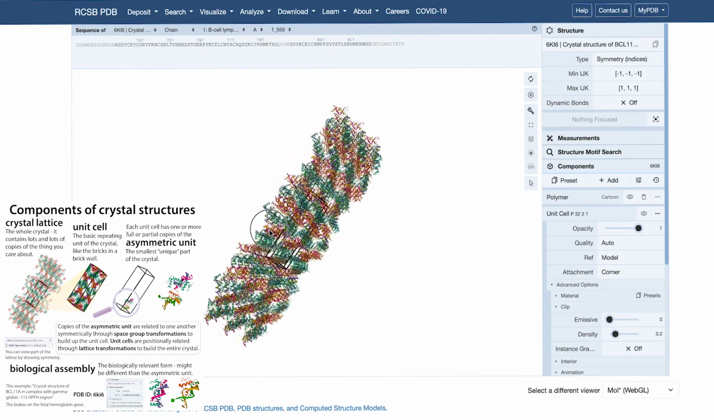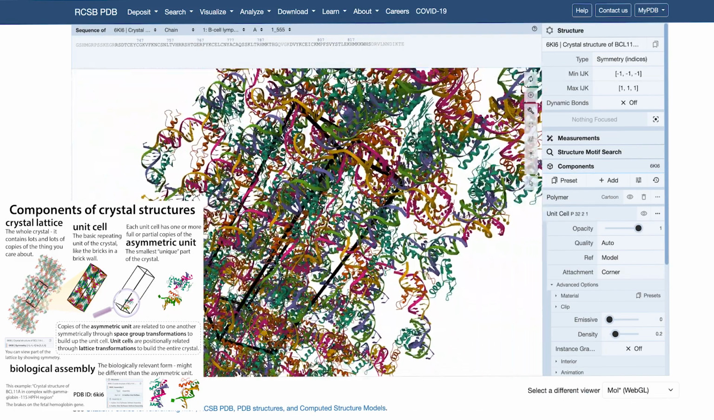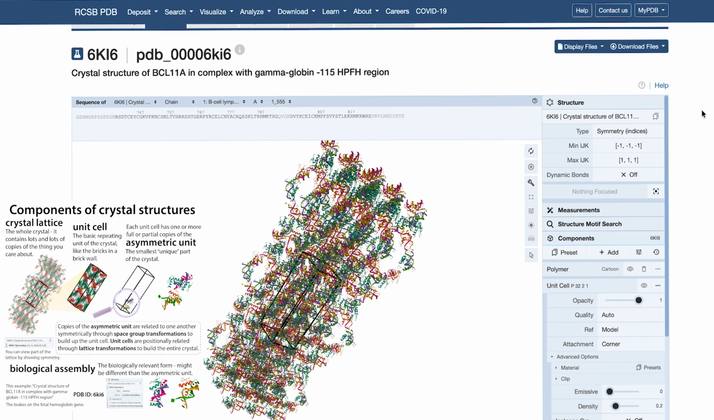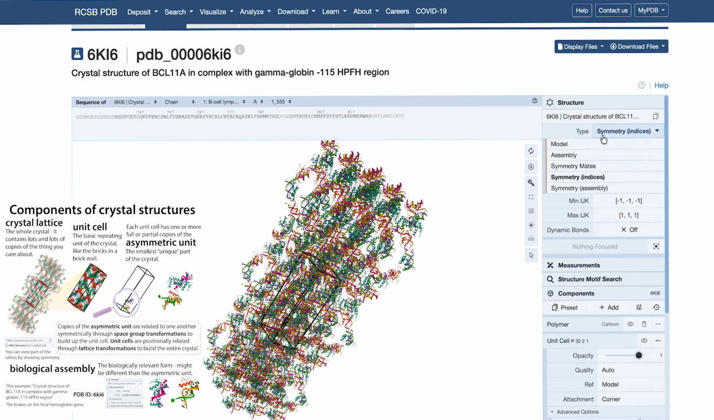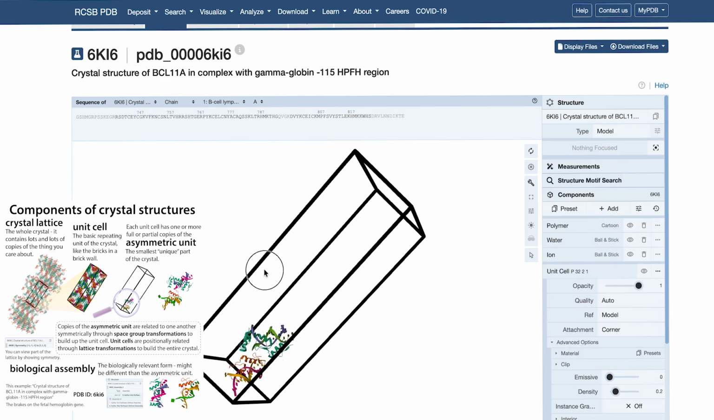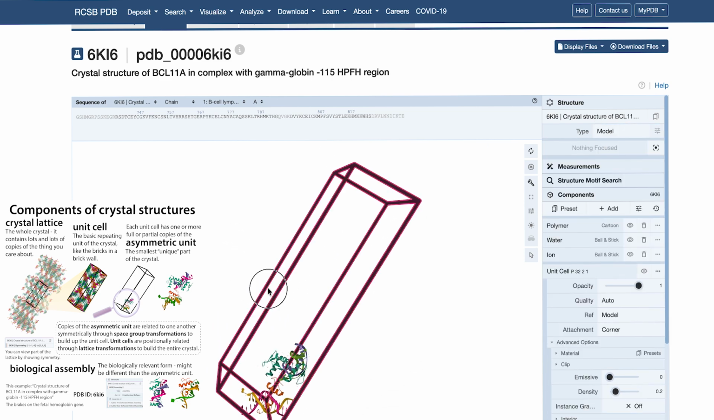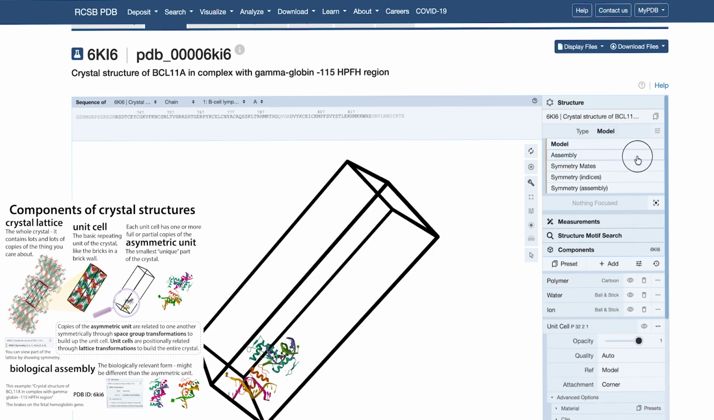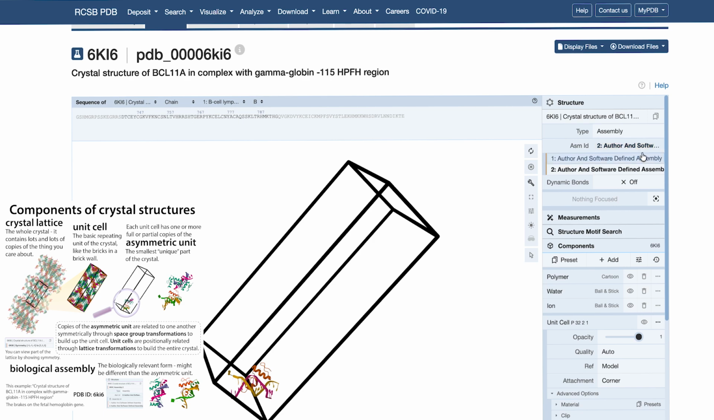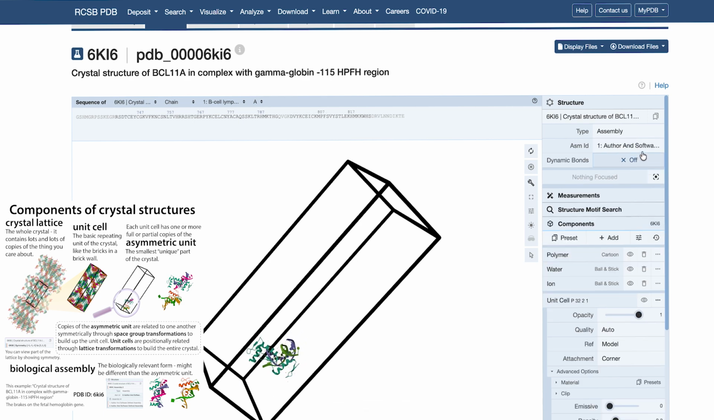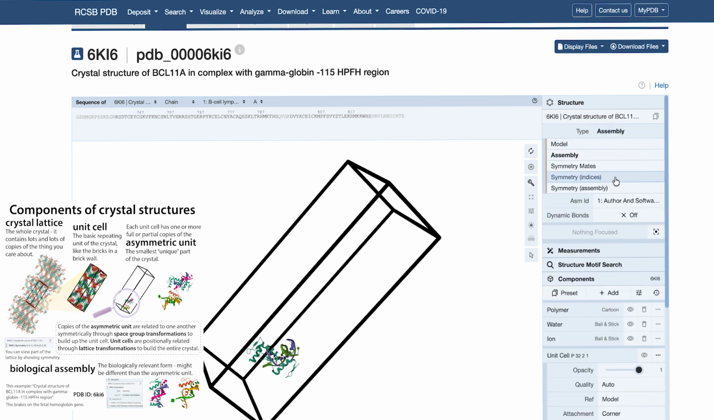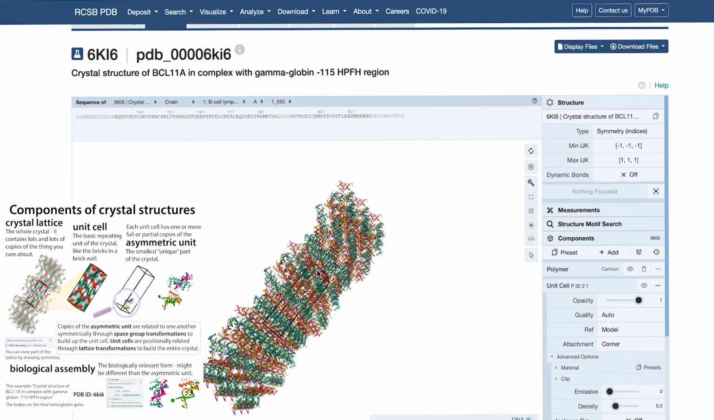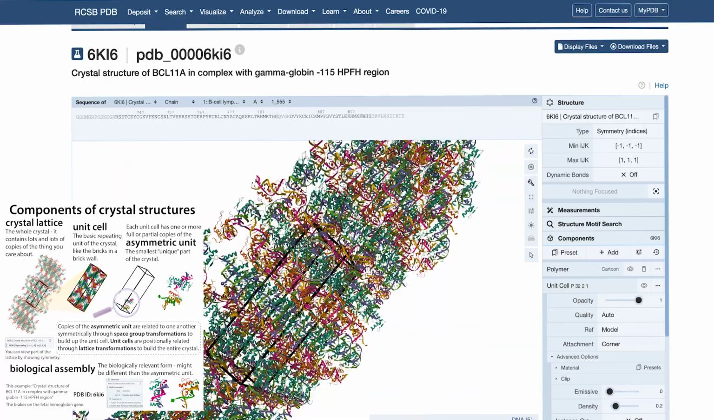Here's just another example, and this is actually showing you a protein bound to DNA. If I look at the model, that's the asymmetric unit, remember? And here again, we see that we have these two copies. This is going to be our assembly. So there's our assembly 2 and our assembly 1. Now I can actually just show these all. You can see we have the unit cell, and then we've got lots and lots of copies of these.